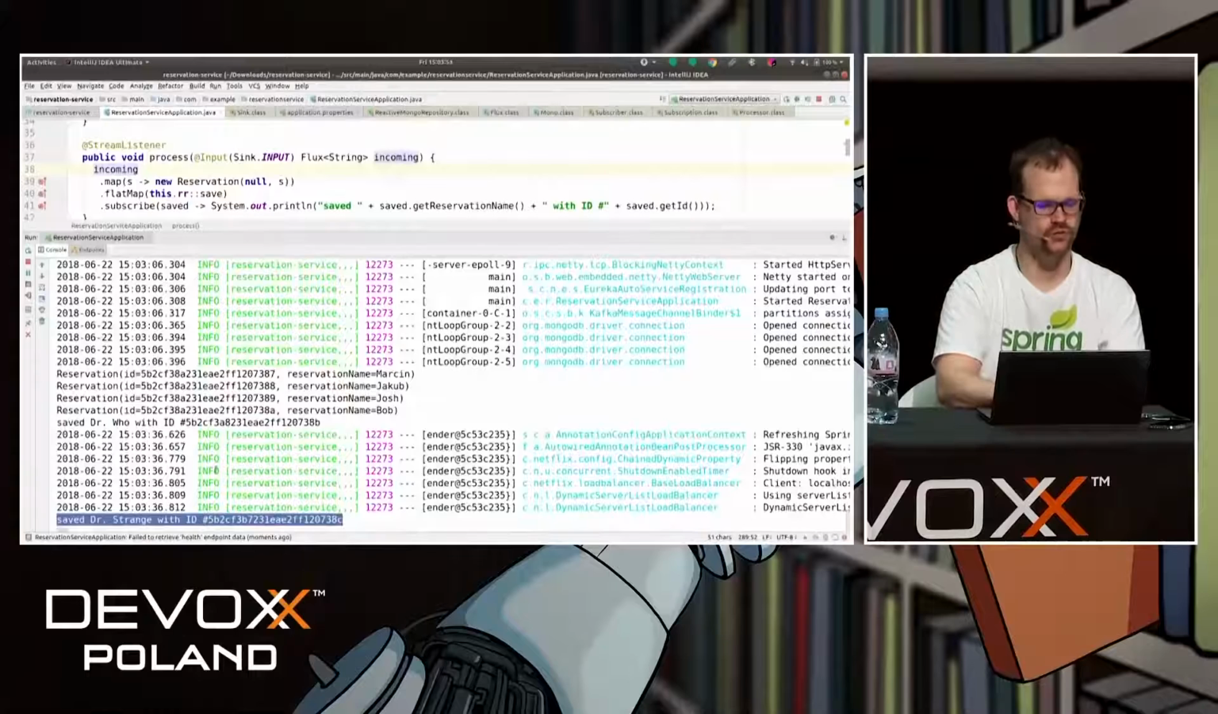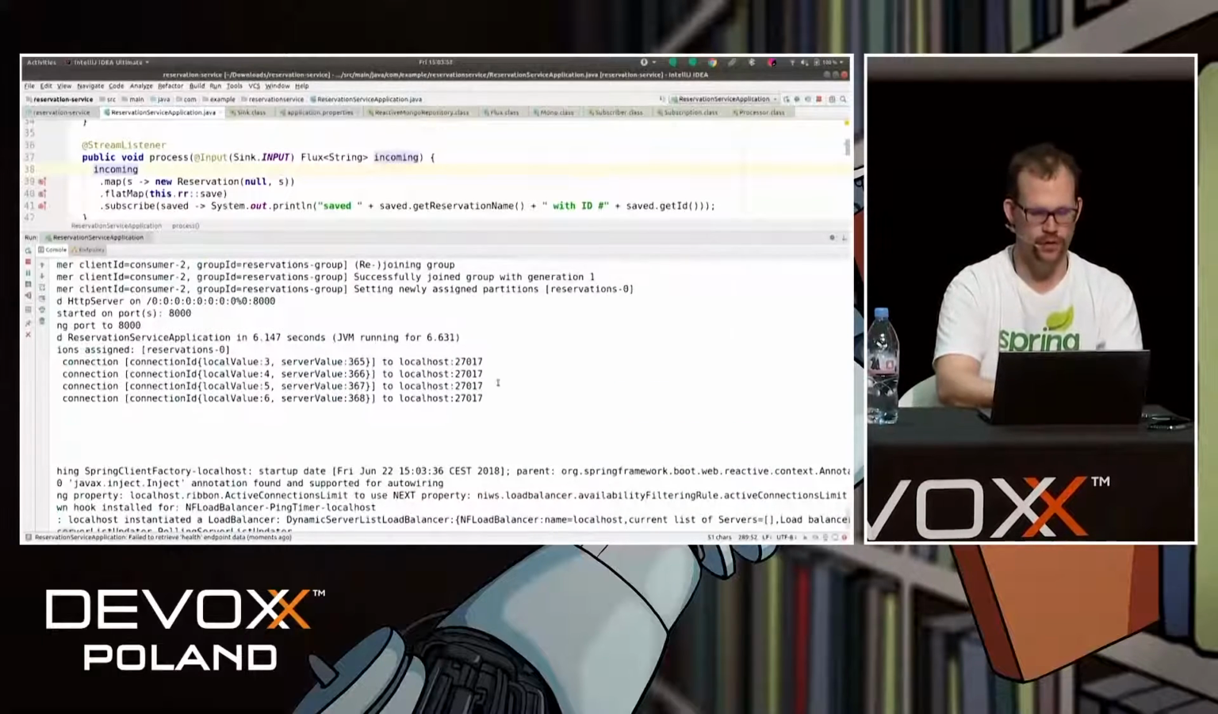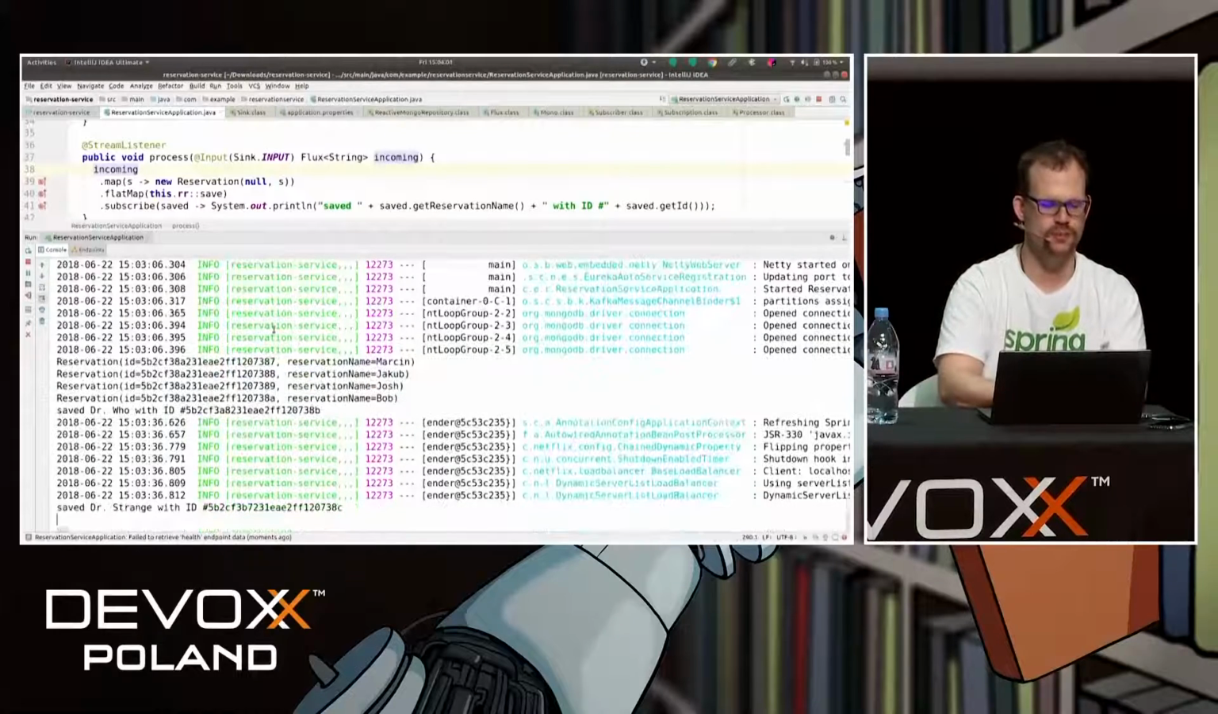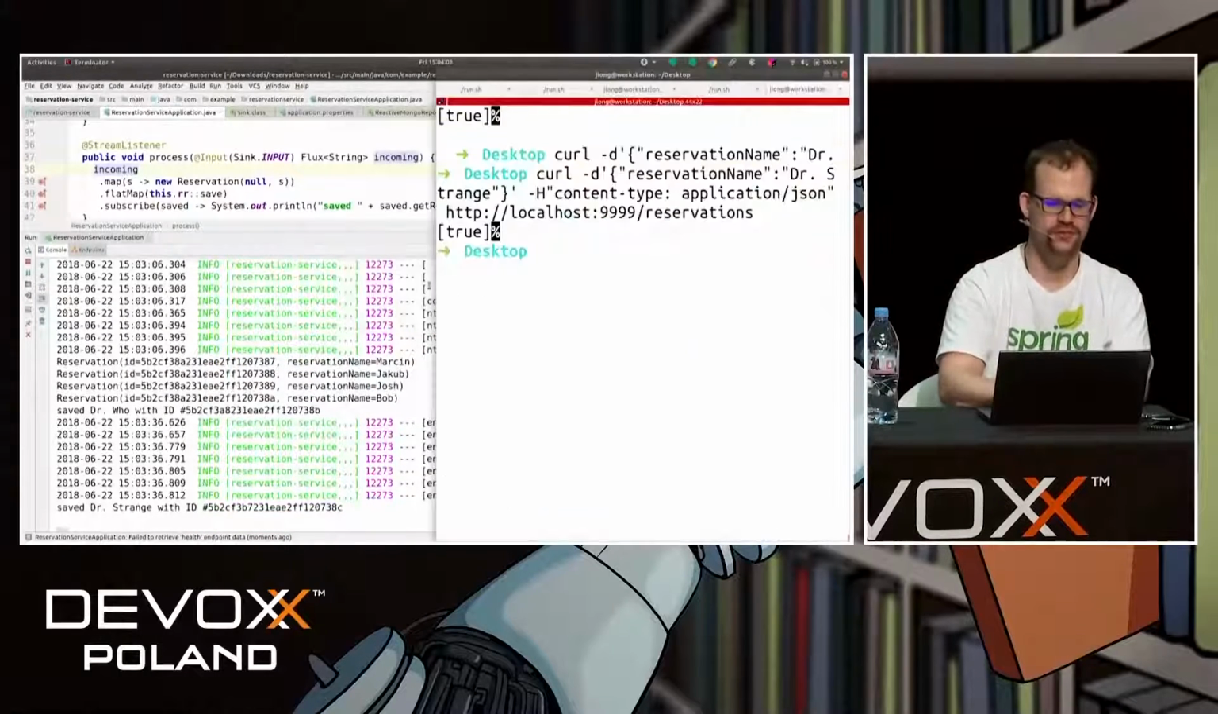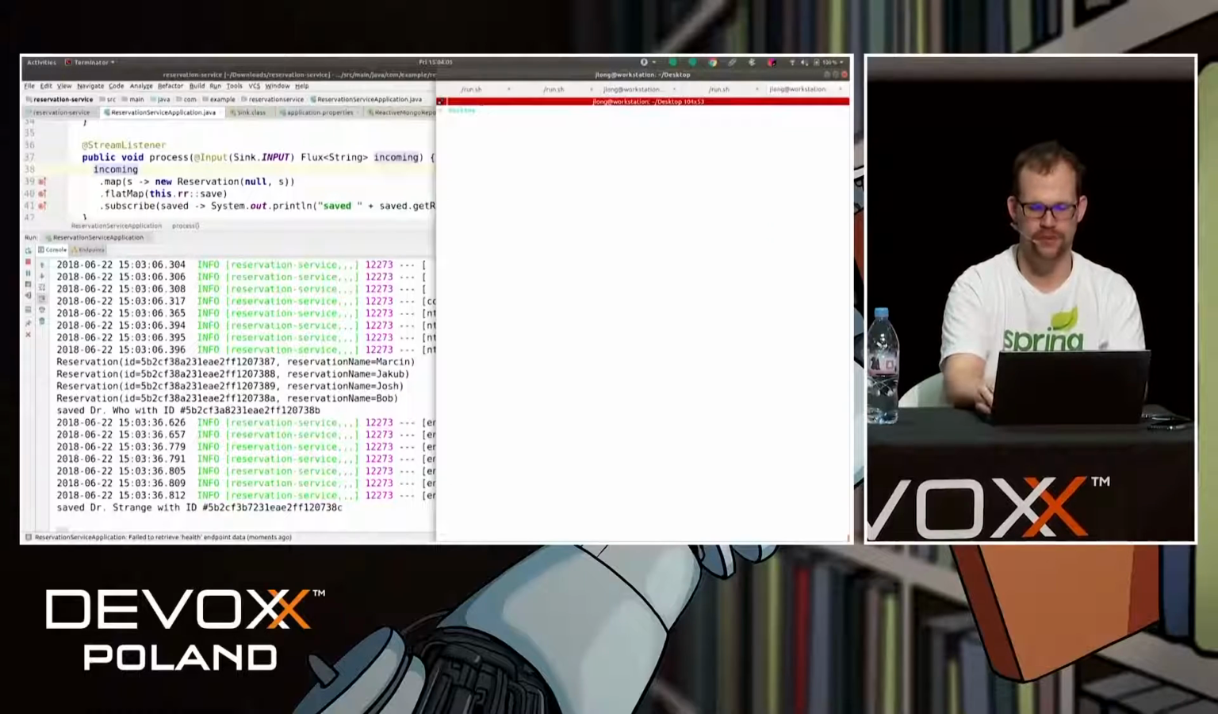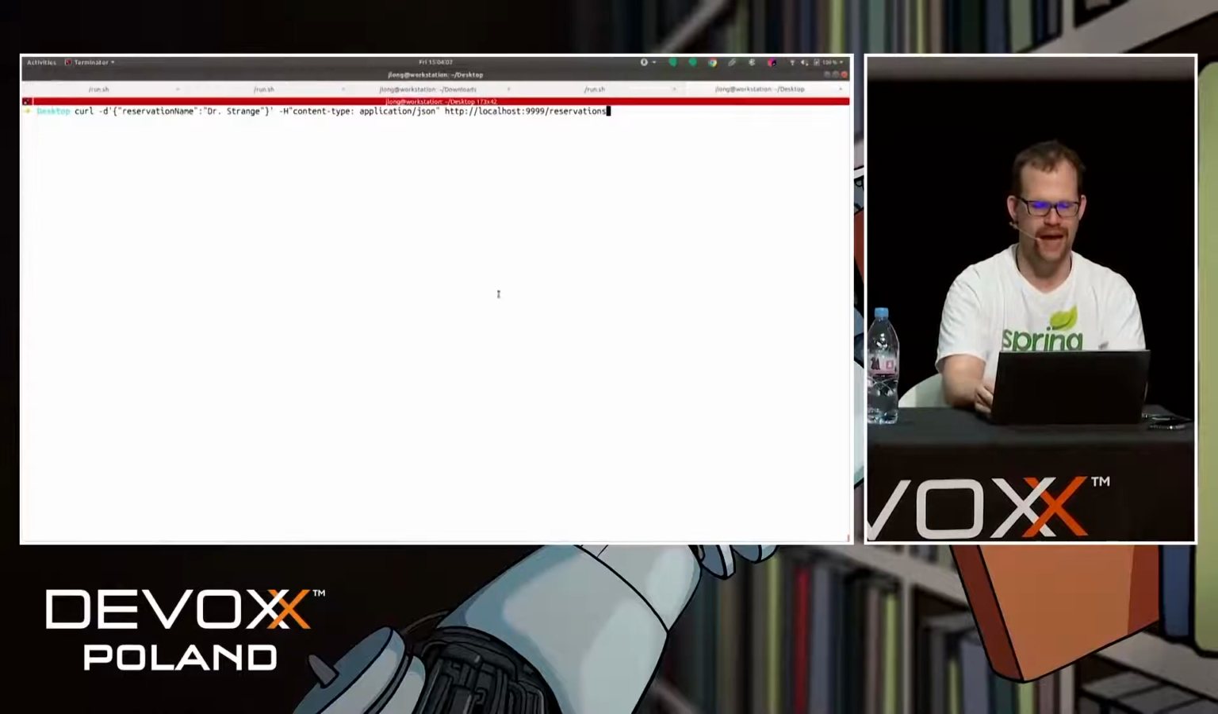So as we post to the edge service on port 9999, our node running on port 8000 is receiving those messages from Kafka. Now, that's the happy path. Everything is going according to plan, right? Let's try the unhappy path.